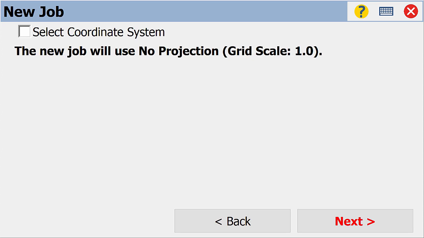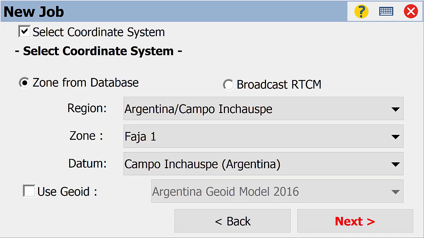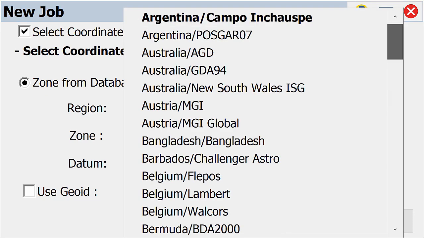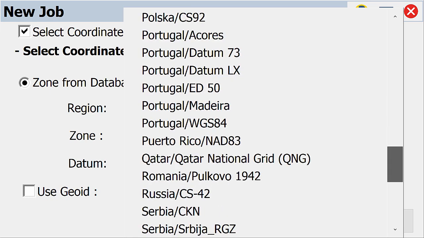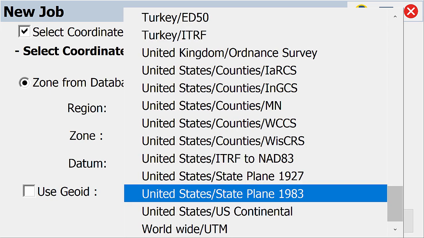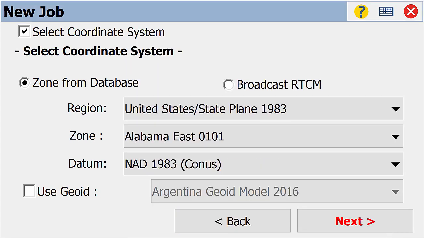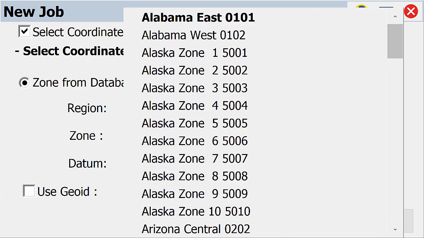We will want to select a coordinate system here in order to set it up for state plane. So tap that to check that box. Make sure the radio button for zone from database is selected. Then under the region, use the drop down arrow, go down to the bottom for US state plane, and we want to choose US state plane 1983. Then we're going to choose our zone. For this job, I'm going to choose North Carolina 3200.